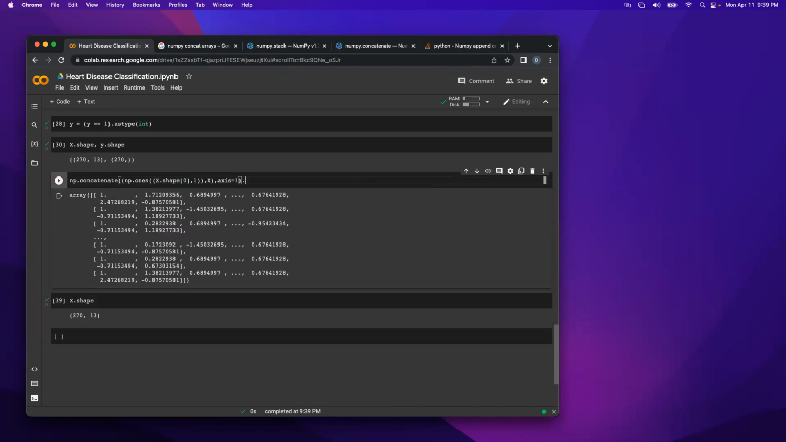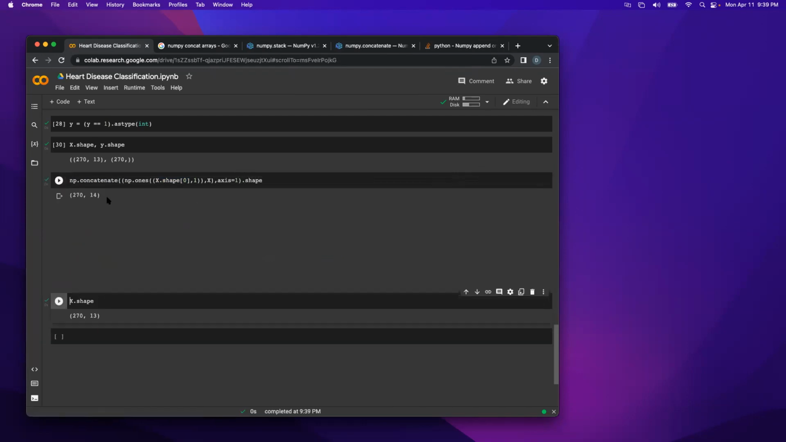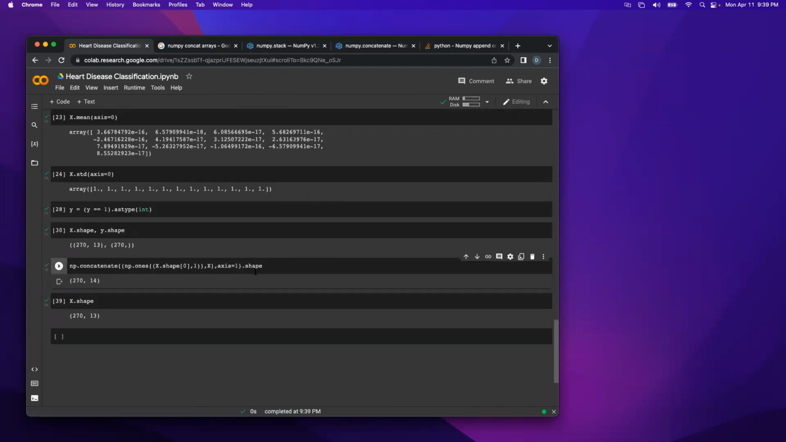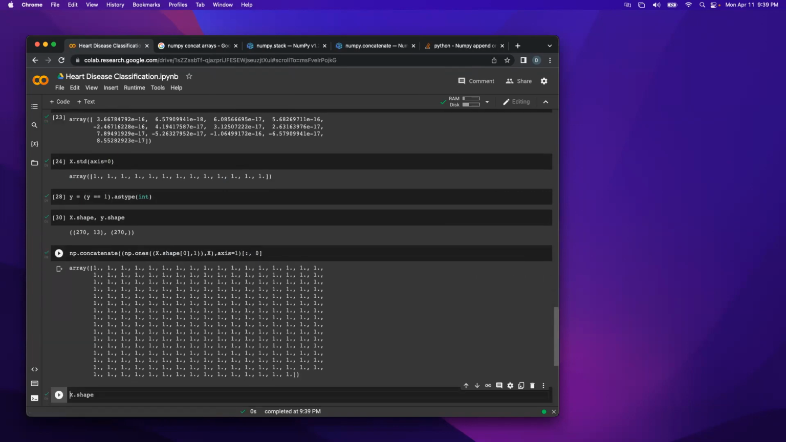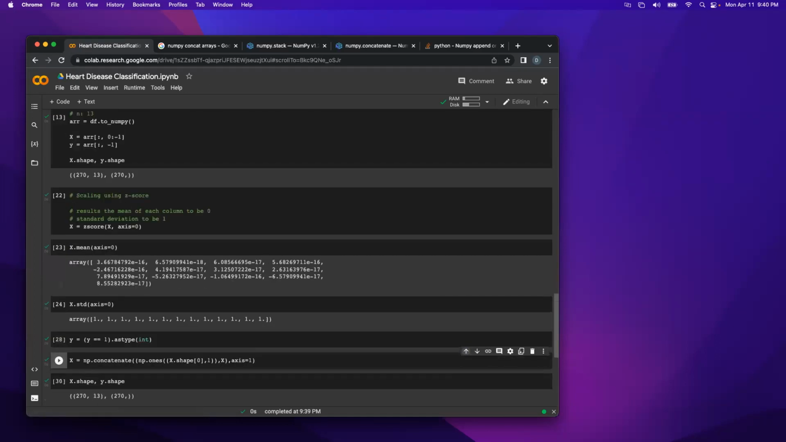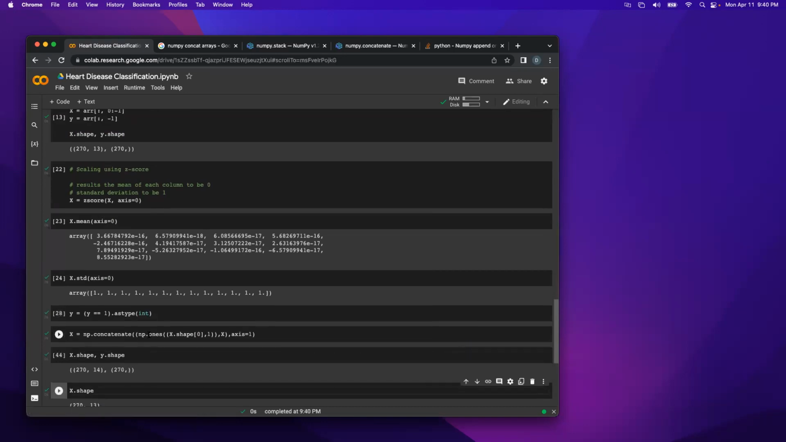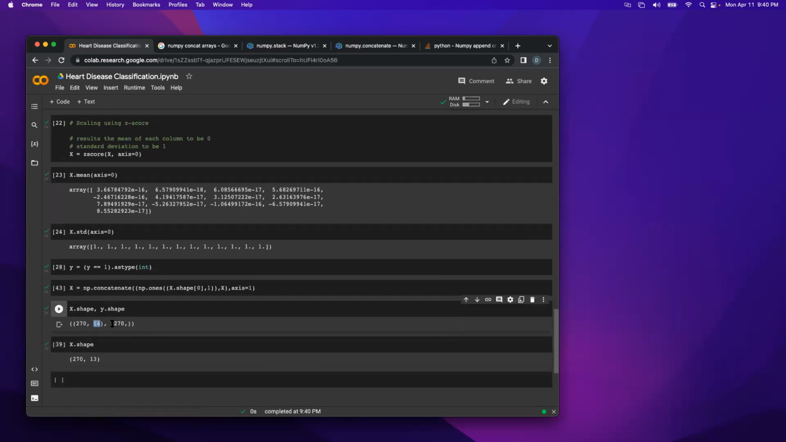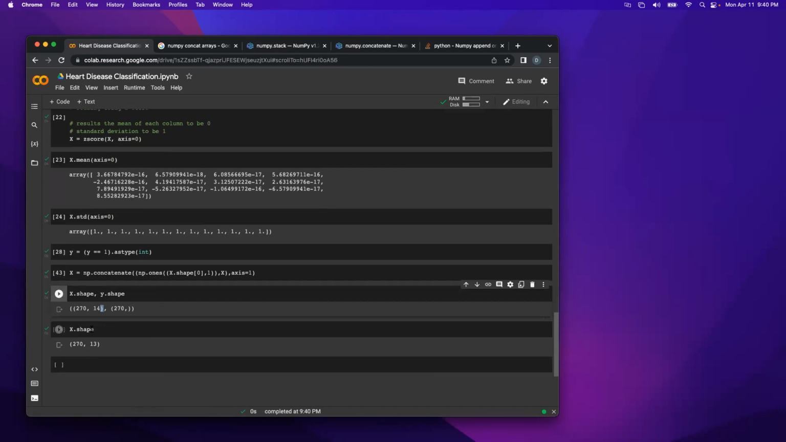Let's just look at the shape first of all. Right, so one more column, and now let's verify that for all rows, the first column is 1. It is indeed 1. So it has prepended the ones to our data frame. Okay, so now our shape is 14: the first is the bias term and 13 features.